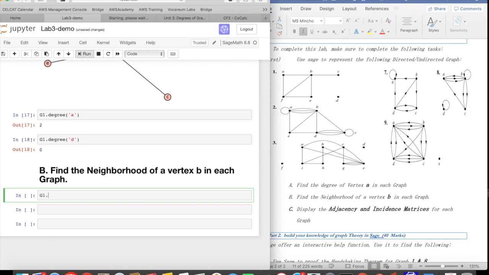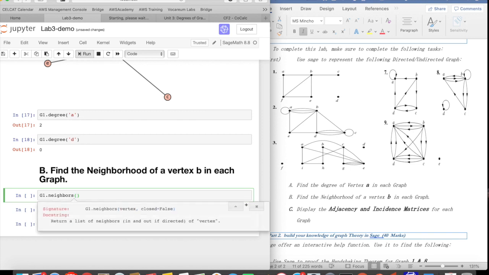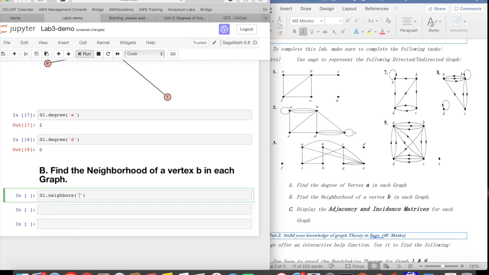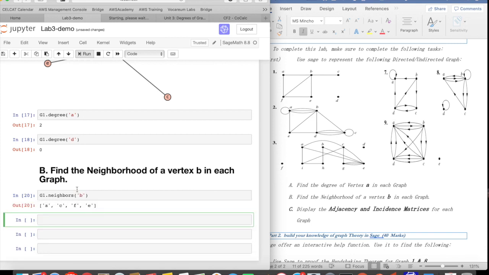I put G again, dot, and I put N, and then tab, and I will see if there is any method to give me the neighbors. And here I have a method called neighbors, open parentheses, press now shift and tab. It will return a list of neighbors in and out of a directed vertex. And now I want to find the neighbors for the vertex B and press run. And he's telling me now the vertex B is neighbors to A, C, F, and E.